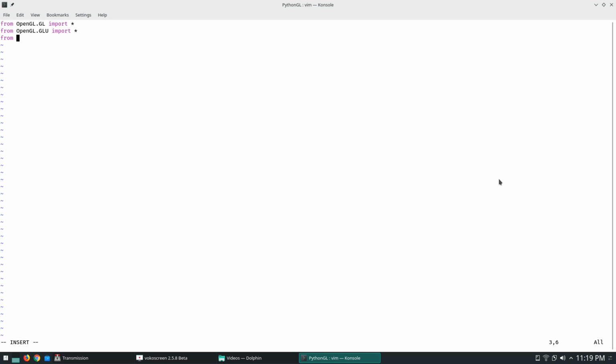Now from OpenGL.glut import star. Now we will import the system library. Now what we will do is we will draw the teapot. So we will define a function, def draw, glutWireTeapot, and then we will give it a dimension of 0.5 and then glFlush.